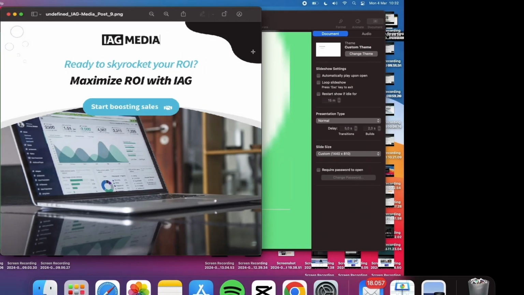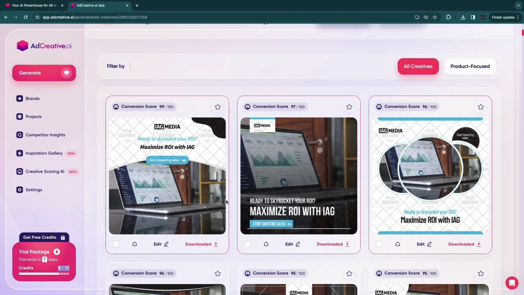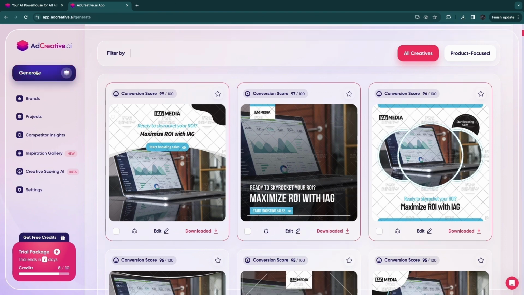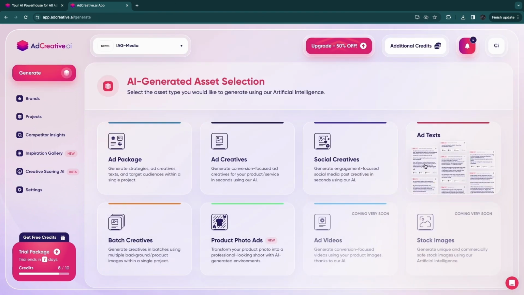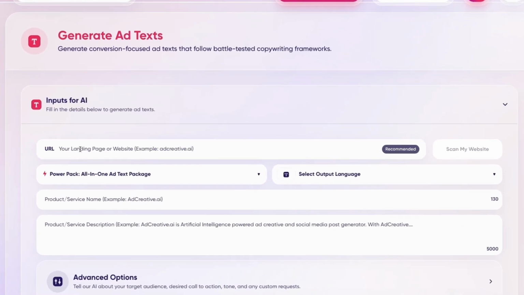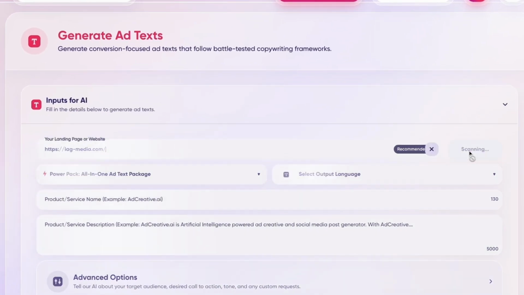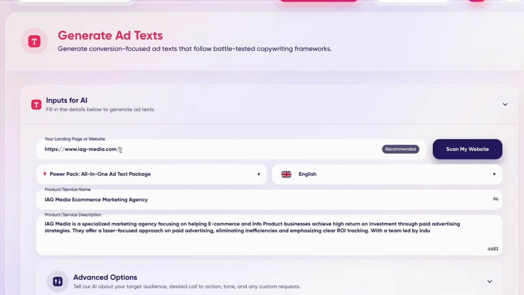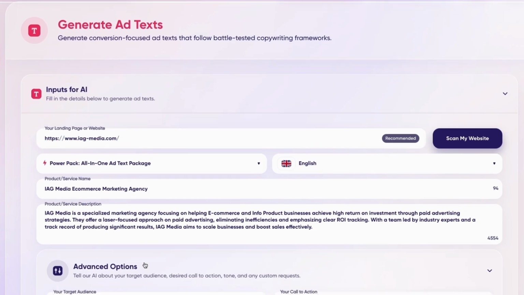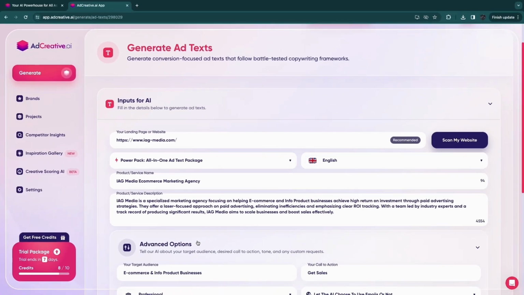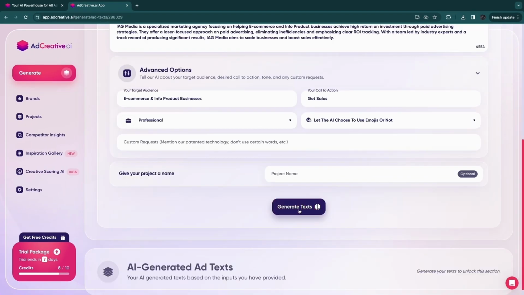Now if you want to have text to go along with this, that's also a great feature of AdCreative.ai. Then what you want to do is click on generate right here, and now select add text. Now here enter your URL again, and then click scan my website, and then it will fill all of this in automatically. So if you fill in the same URL right here that you did when you created your ad creative, then it will have the same message right here, and the text will actually go along with your ad creative. So now simply click on generate text.